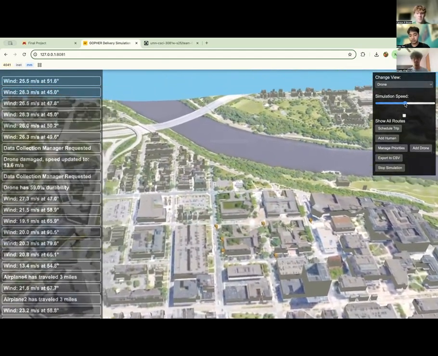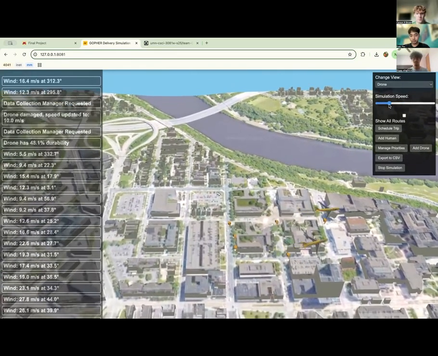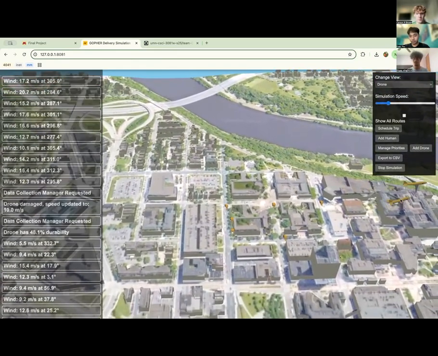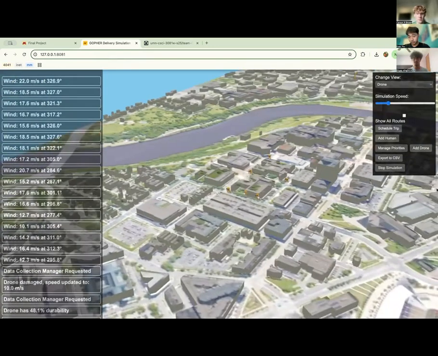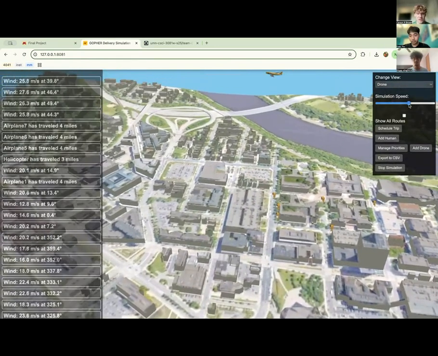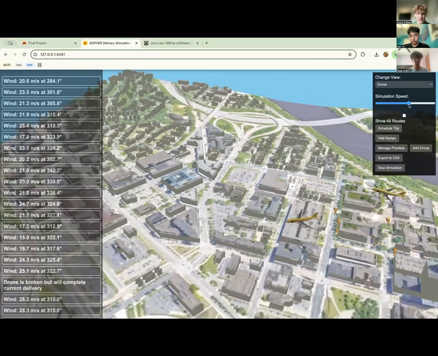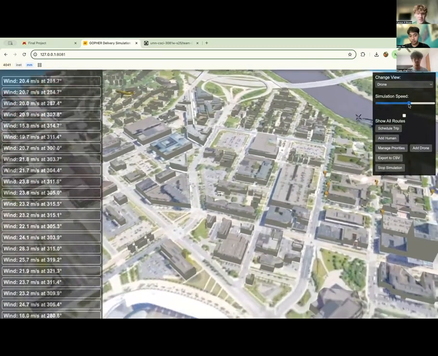And as Carson was mentioning, you can see the wind going. And also, the ATC system is running in the background as well, where the planes are getting close to each other, but they're never hitting each other because they're being moved apart. Also, occasionally the wind will damage the drones, and you can see the notifier that the drone's durability and speed are updated.